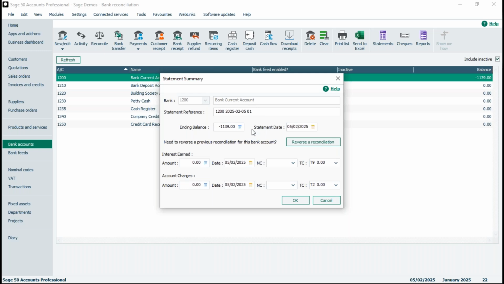It then prompts you for your ending balance. So look at your statement. What's the closing balance on that statement? What is it you're trying to agree to? So in my case, I'm going to override that, and it's going to be minus 474.